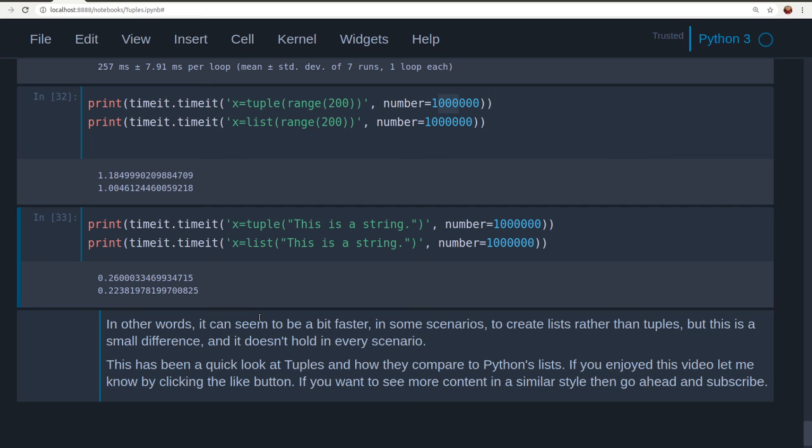So in other words, in some scenarios maybe it's a bit faster to create lists than tuples, but it's never more than 1/10 of a millisecond or something. It's never more than a fraction of time. Pretty much lists and tuples are effectively the same to use in terms of time, as far as I can tell. So this has been a quick look at tuples in Python and how they compare to Python's lists.